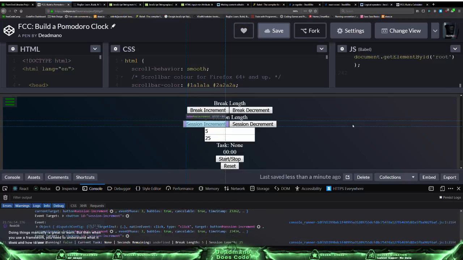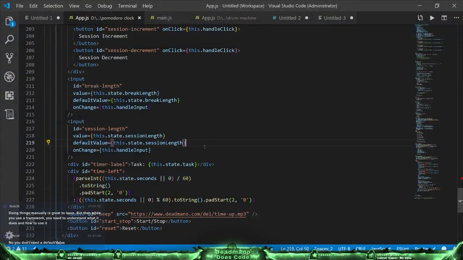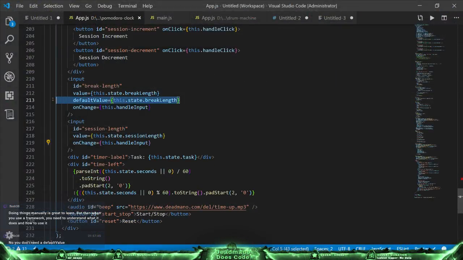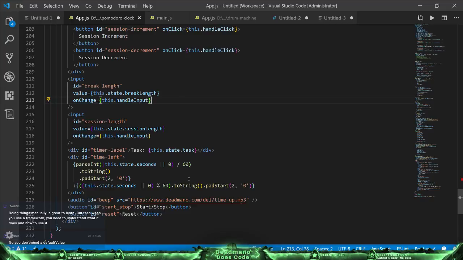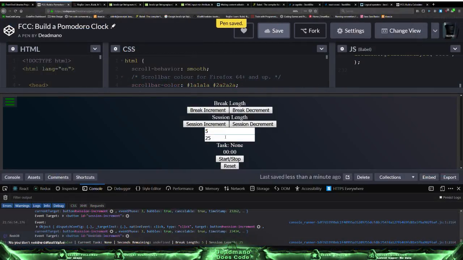Doing things manually is great to learn, but then when you use a framework, yeah, exactly. I agree 100%. Before you know a framework, you should know how to do things naturally in whatever language you work in the framework. But afterwards, you should definitely be using the framework to its full capacity. And yeah, I don't need a default value, so I thought. I'm going to remove that. There we go. Thank you so much for that though.